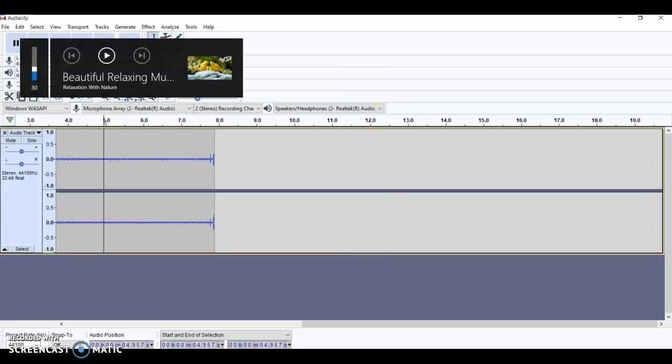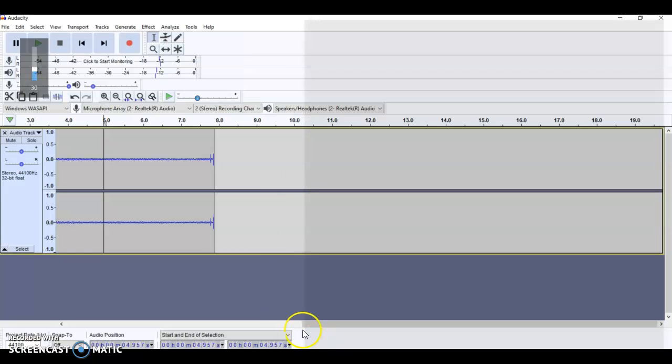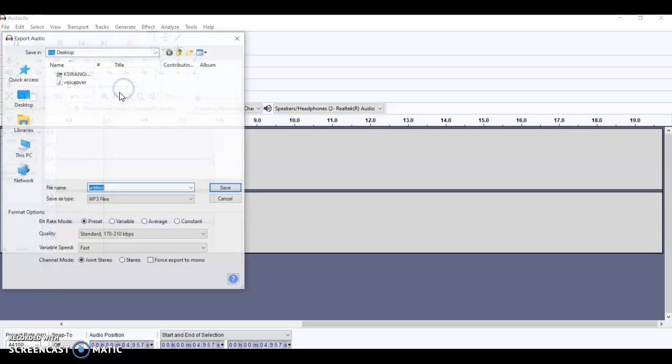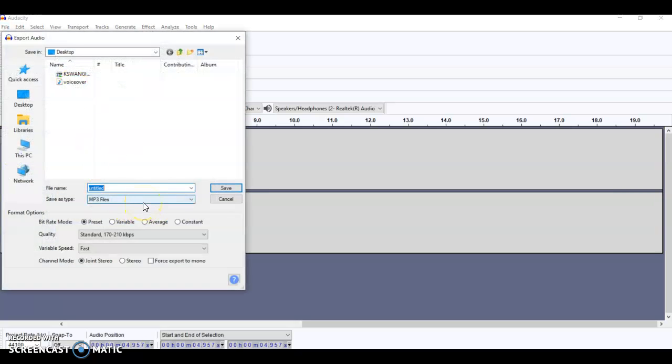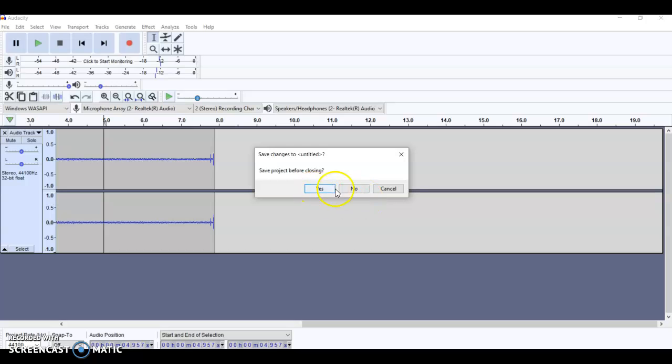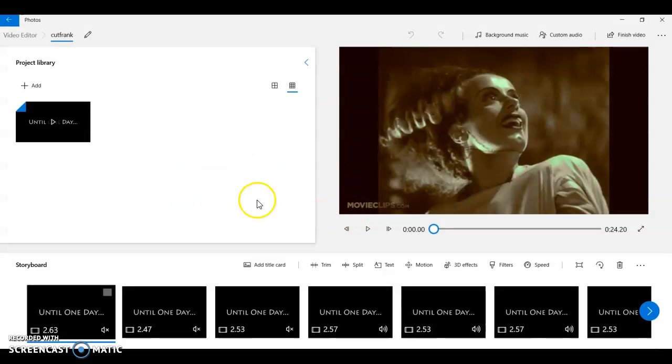Then, just like before, I can go File, Export as MP3. I'm going to call this YouTube Music. Save that one. Close it. And then I have my movie.